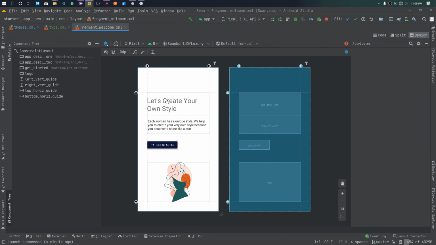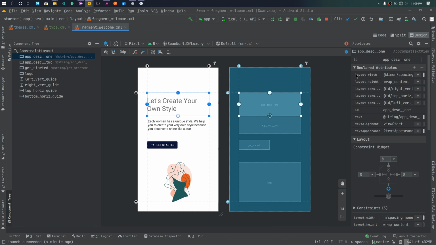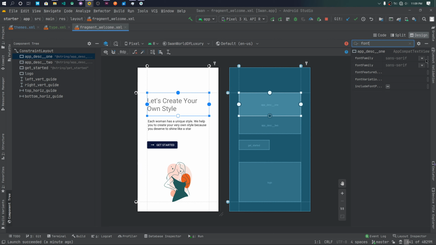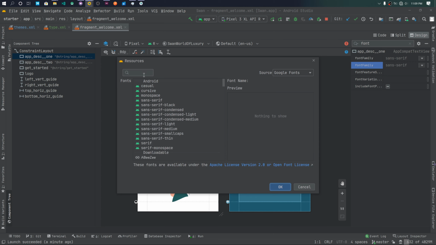So I'm going to look for a text property on this page. Let's say I select this guy here, and then I search for font family. By default, it's using sans serifs. We can scroll down to more fonts, and we can download fonts on the fly from here.